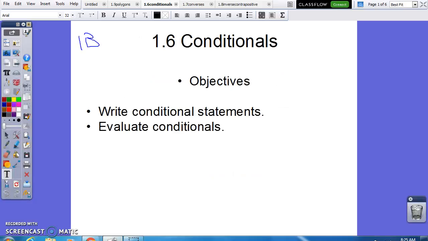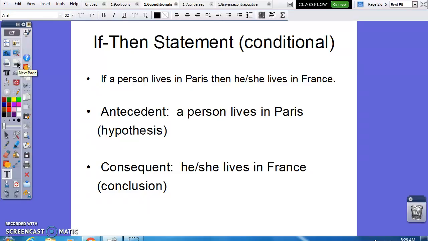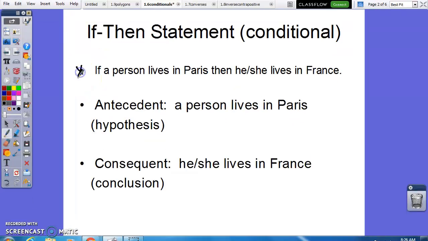Okay, so we are going to go through 1.6 conditionals today. Your objectives are to write conditional statements and to also evaluate their truth value to see whether they're true or false. So a conditional is an if-then statement that says at the top of the page. A basic conditional would be like this one right here.